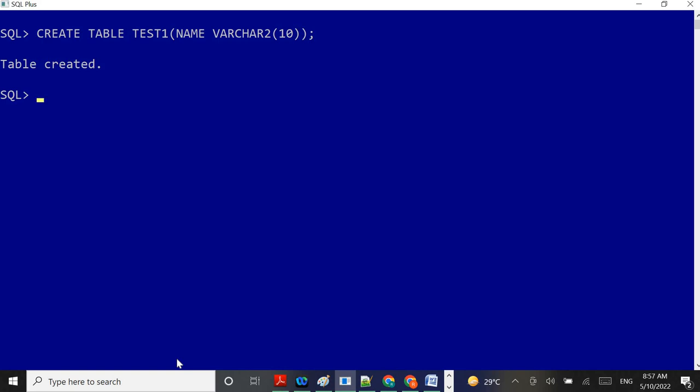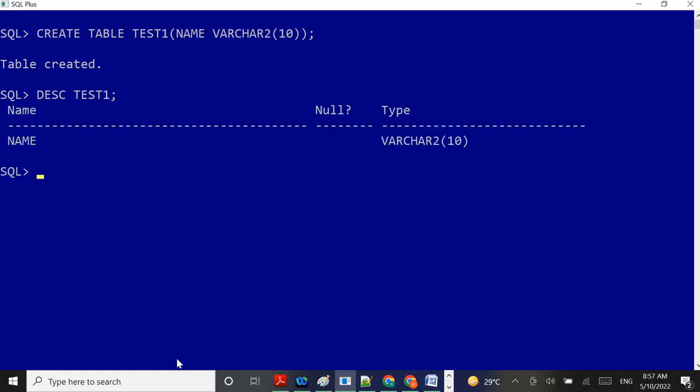So let us see the structure of the table test1. To see the structure, that means how many columns are there in the table, the query is desc space table name, table name meaning here test1. Yes, we got the result. The test1 table is having only one column, and we assigned a varchar2 data type for the name column, and the size given for the varchar2 data type of the name column is 10.